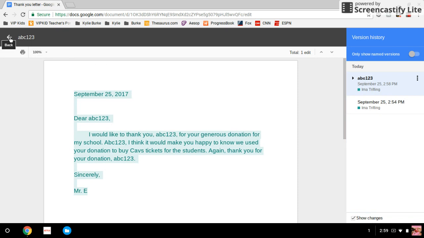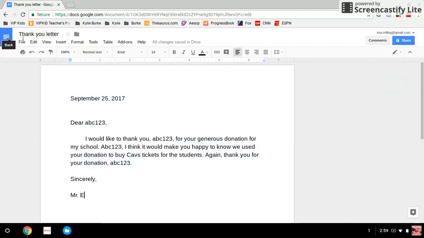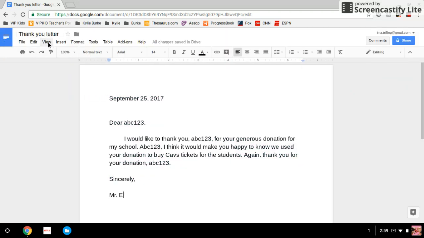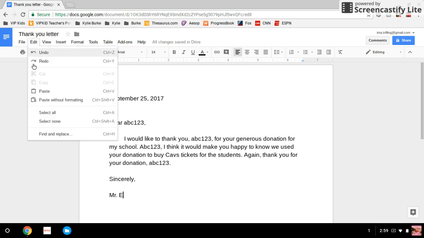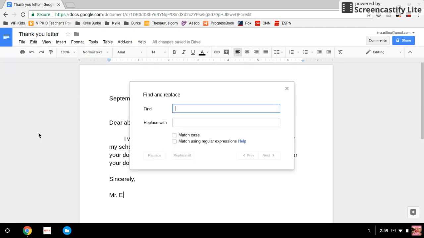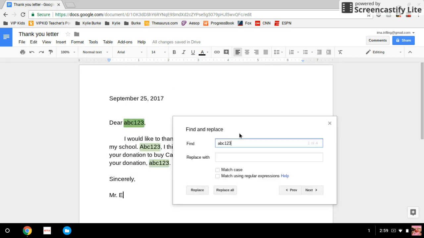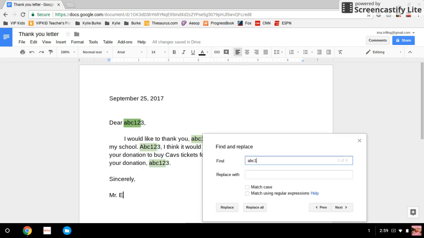So we will go back to the original, ABC 123. We are going to go to Edit, all the way at the very bottom, Find and Replace, and we're going to find ABC 123, and as we see here, it finds exactly that. So if you make just a generic thing that you know you're not going to type in there, like ABC 123, it finds that specific thing.